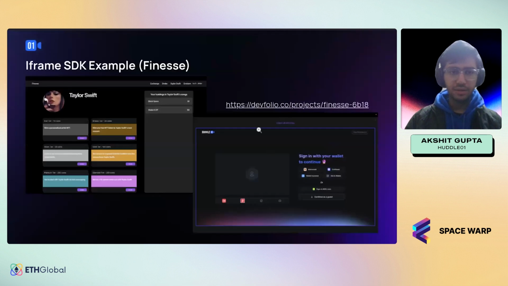And these are some iframe SDK examples that we saw in previous hackathons. So this was a pretty good use case in which we had a creator economy, and this person used the iframe app to token gate calls based on the artist's holding. So you can check that out on this link.